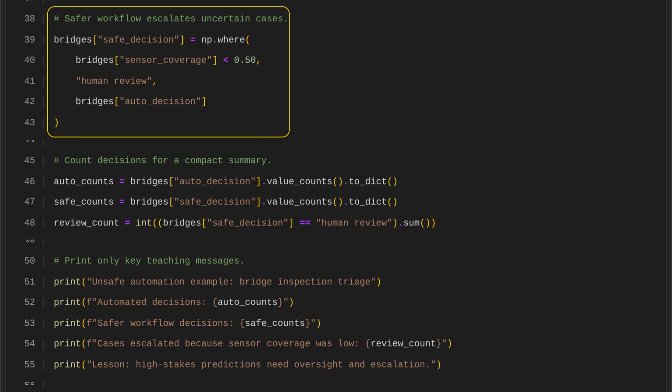This code adds a safer decision workflow by creating a new safe decision column. It checks each bridge's sensor coverage, and if coverage is below 0.5, the case is sent for human review. Otherwise, the system keeps the existing automated decision. This helps ensure low data cases are not handled by automation alone.